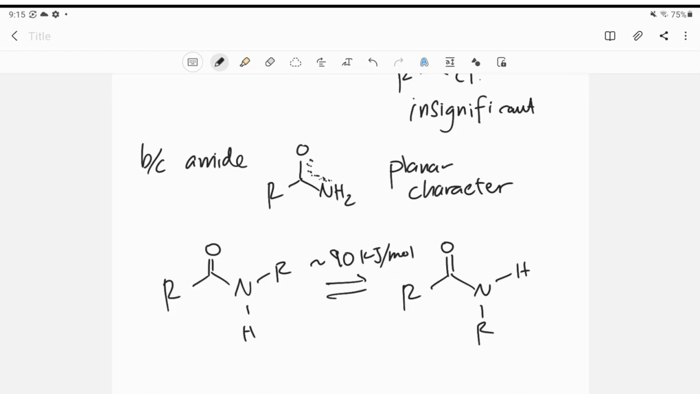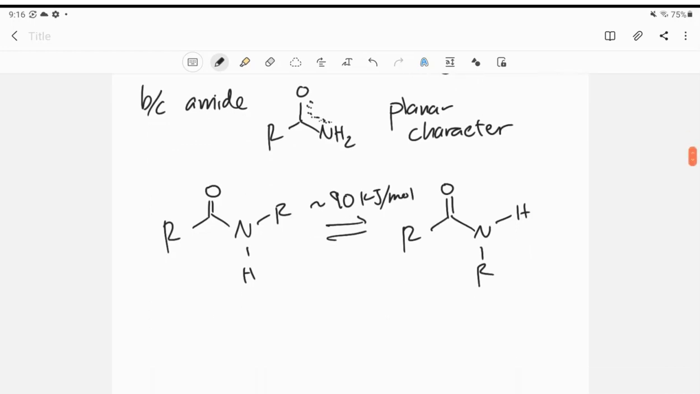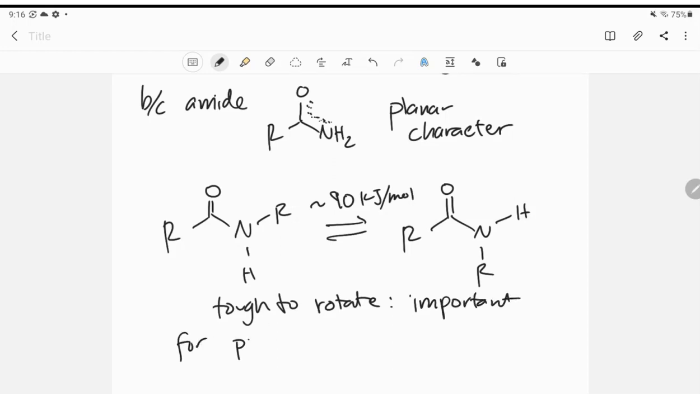Let me just finish this thought, and then we'll deal with that. So it's tough to rotate, and this will become super important for proteins, which use amide linkages.